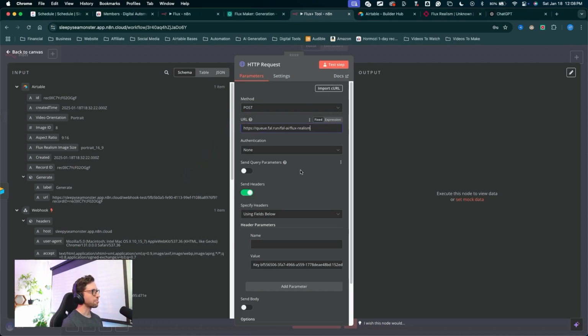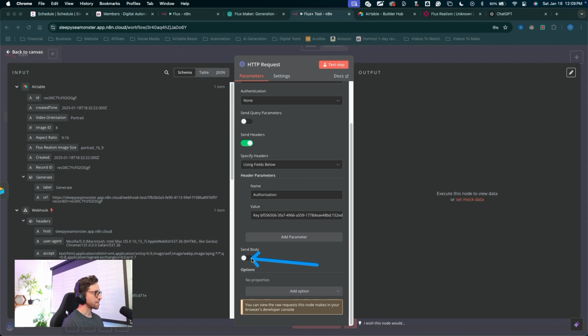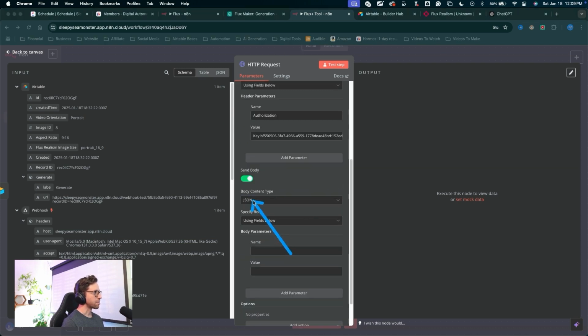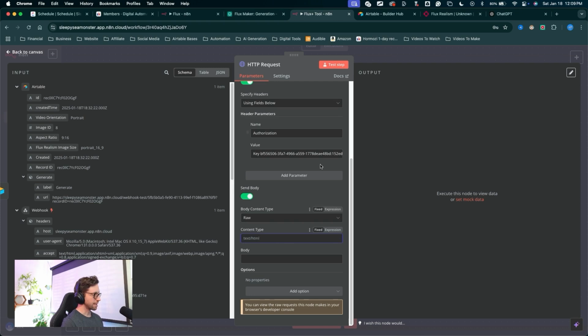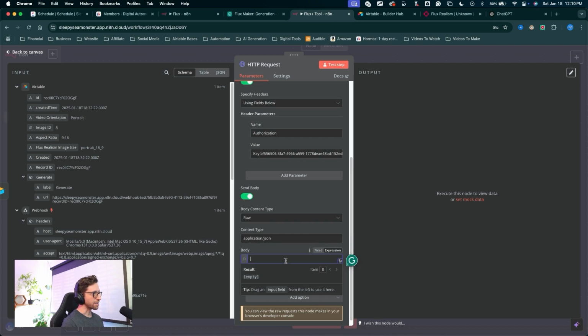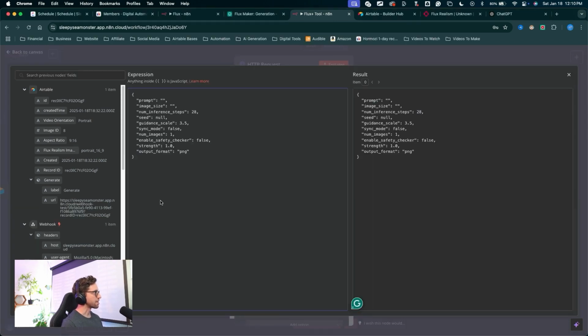For the URL, paste this right here. Down in the headers under name, type in authorization, toggle on send body. For the body content type, choose raw. For the content type, type in application JSON. And for the body, click on expression. You can click this little expand button and you can paste in this right here.